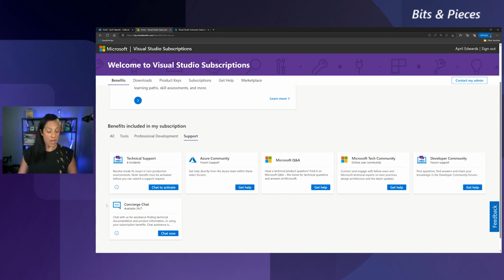Last but not least, we have the concierge chat. Now, the concierge chat is available 24/7, and this is a service that provides assistance finding you product information and technical documentation, as well as help with your Visual Studio subscription benefits. While the chat is available 24/7, it's currently only available in English. And don't forget about the Get Help page for support with subscriptions, account-related issues, as well as Visual Studio subscriptions documentation, which has been linked down below in the video description.